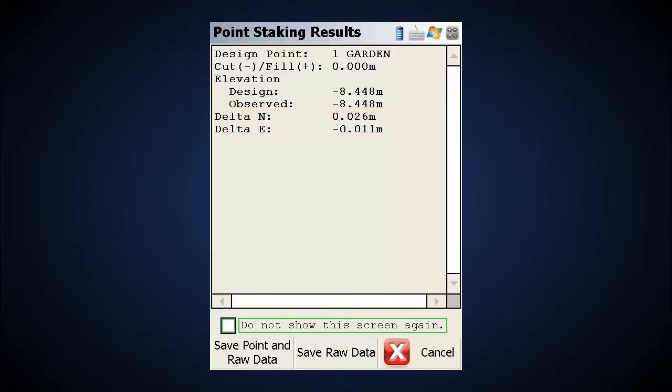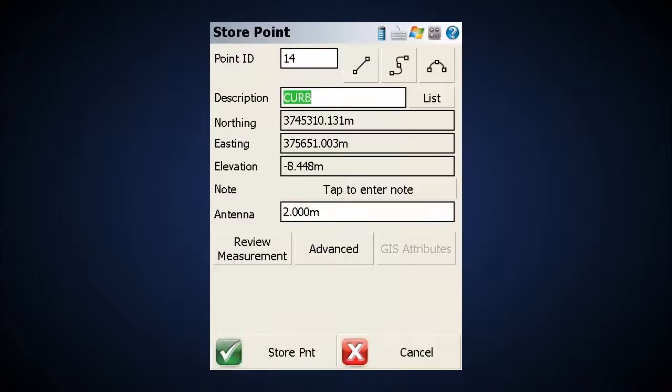At the bottom, you can choose to save the point and the raw data, or just save the raw data. If you are not satisfied with the readout above, you can select Cancel to restake it. You can also select the Do Not Show the Screen Again option to bypass this result screen. Select Save Point and Raw Data, and you'll be taken to the Store Point screen.